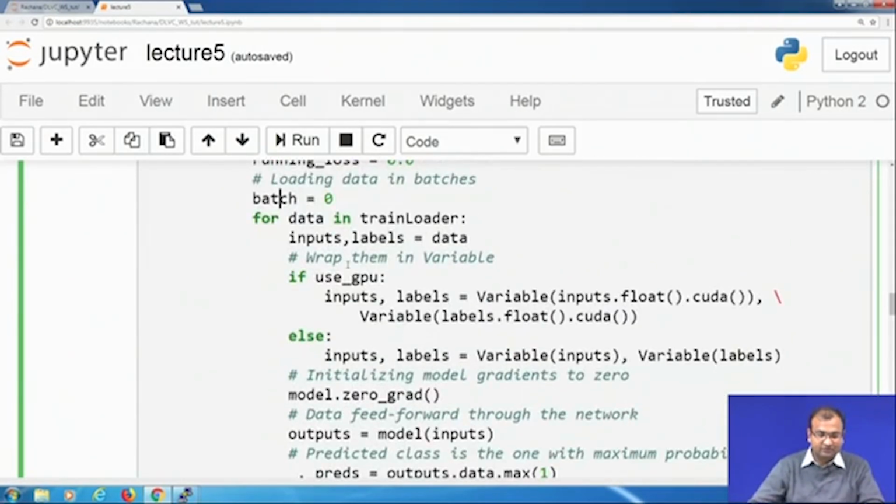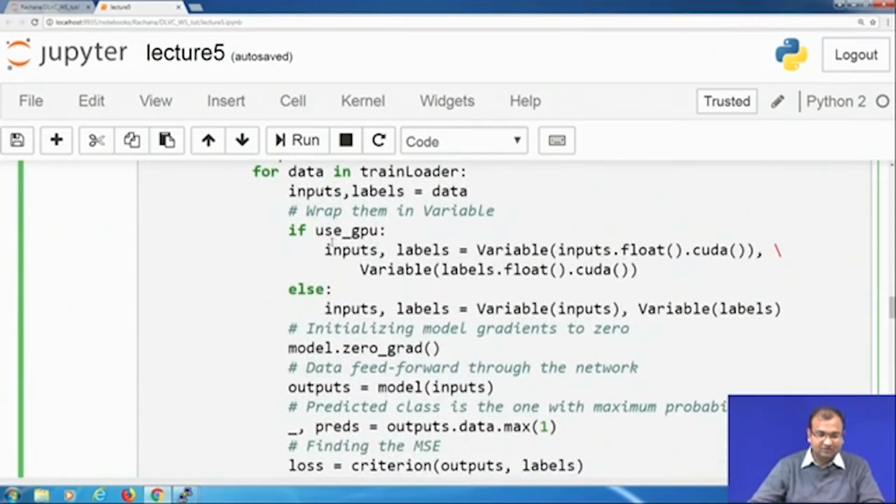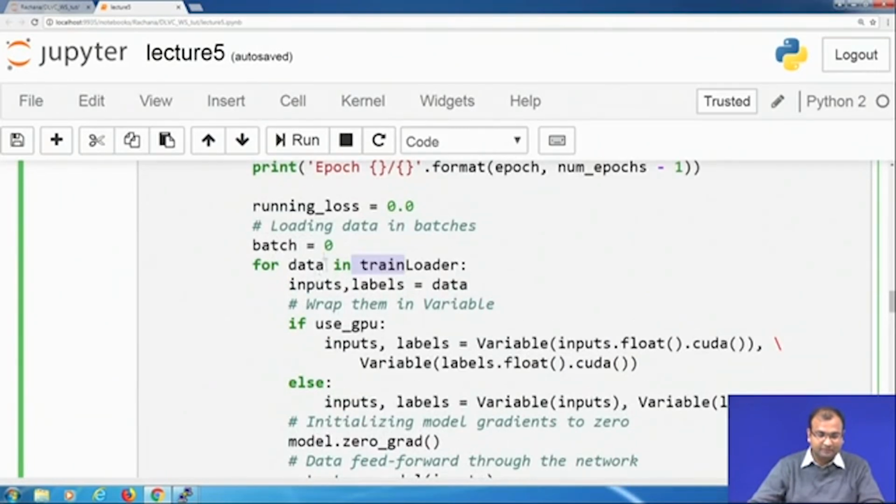Within my data, which exists in my train loader, we are defining another loop over the total number of data points existing. If I have 50,000 of them, then within each epoch, for every single sample I am going to do a feed forward, then find its error, and then backpropagate it. So this is per sample.